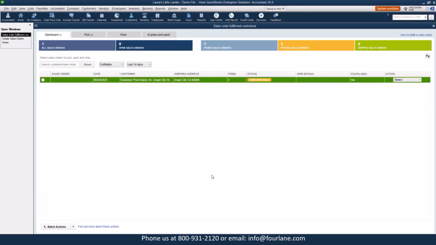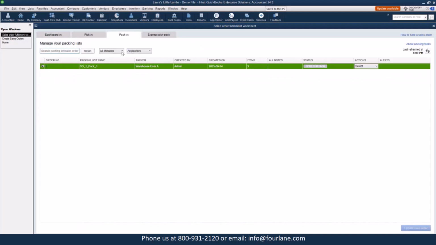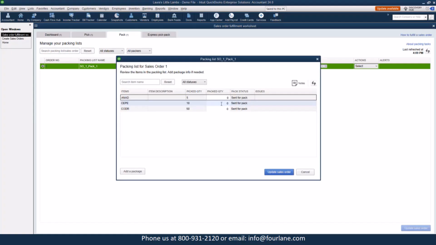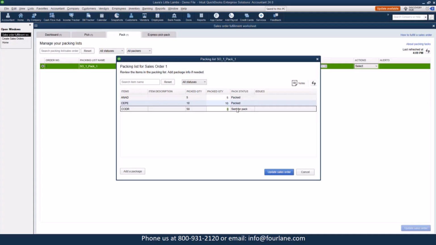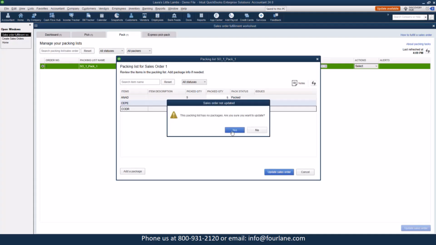So, okay, now we sent for pack. So if I go over to pack, here's what we see, sent for pack. Now I can view my packing list. Again, I can pack these items. Okay, and update my sales order. Yes, I want to update. Sales order updated. When you're ready, you can mark this order as shipped from the dashboard.